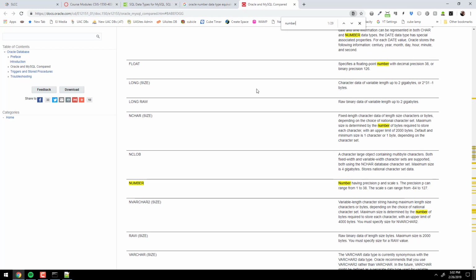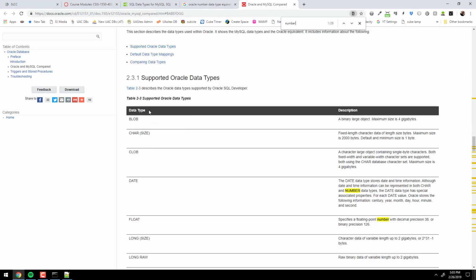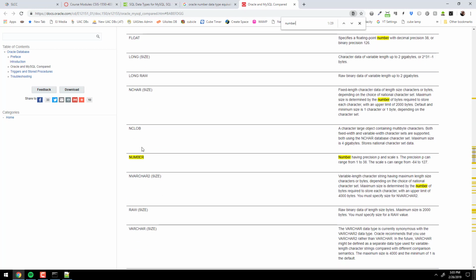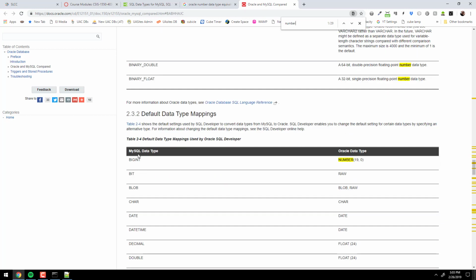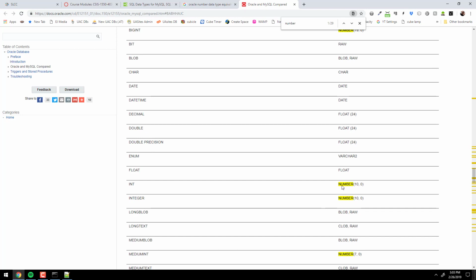Date, float. Oh, look, here's number. Okay. Now, let's see, this is Oracle, right? So it says number here. Okay, this is MySQL. Look here, Oracle number 19.0 or a big int. Okay, or if we have an Oracle number 10.0, that's a regular int.